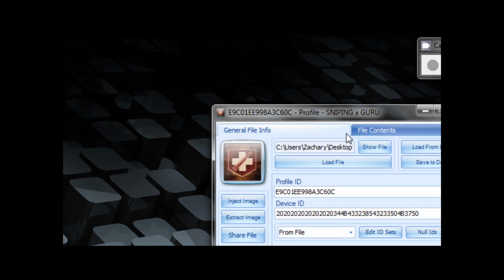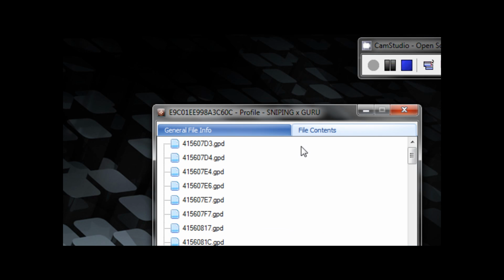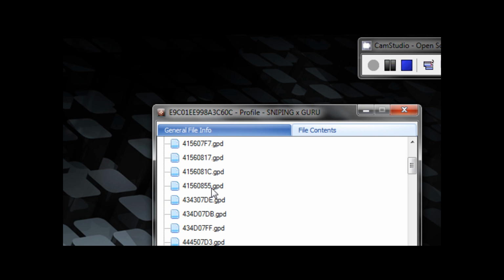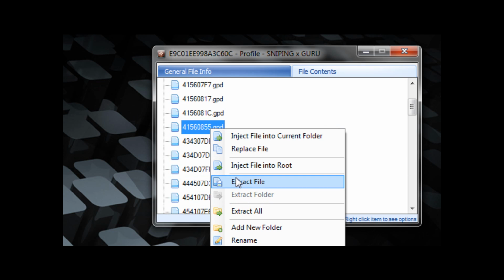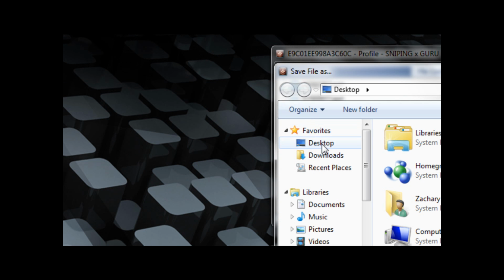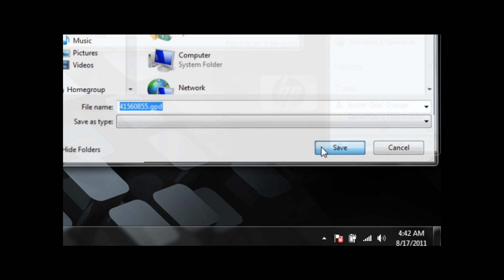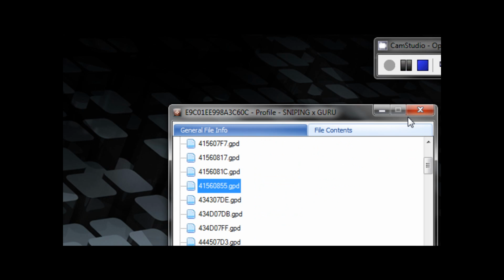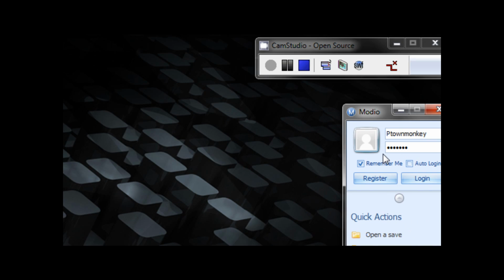So this is loading up. You want to go to File, Contents, and scroll down until you see the GPD file that ends with a 55, like this one right here, 4156085. That's Call of Duty Black Ops. So you're going to click that, right click it, extract file, and extract it to your desktop. Alright, there it is. Now you can just go ahead and minimize this out because we're going to be using that later.